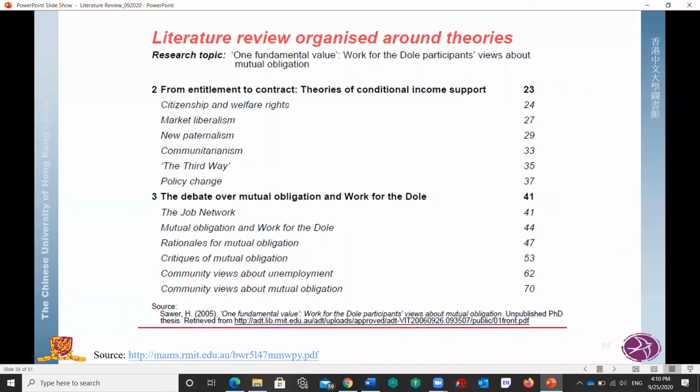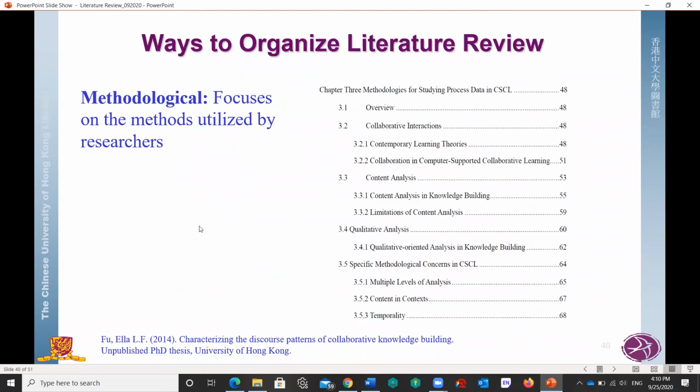This student organized the literature around different theories and debates. As you can see, there are lots of theories. The student reviews them one by one. This is my thesis. I review how other researchers analyze online discussion. So I review different analytical approaches one by one.